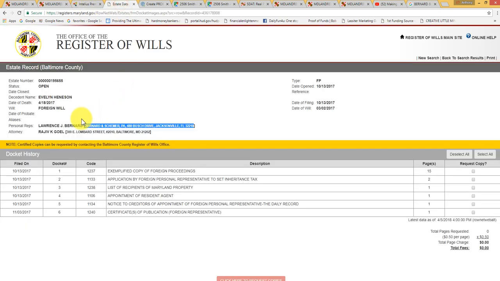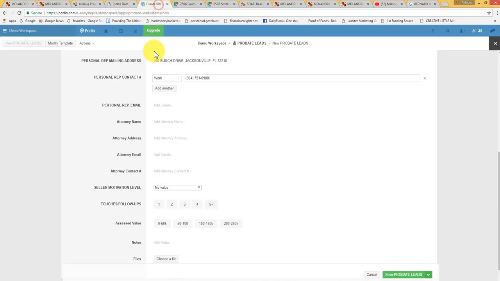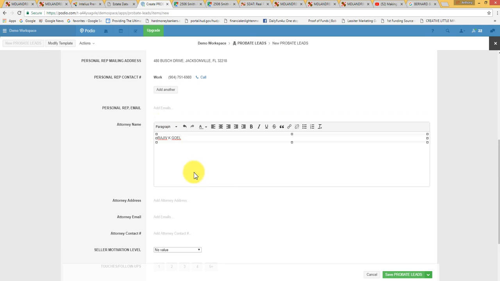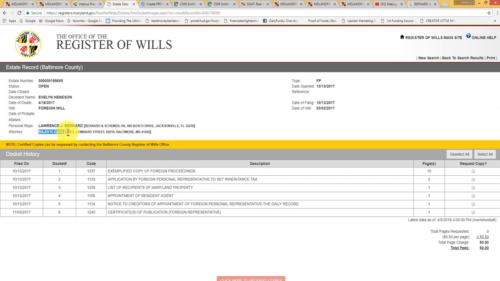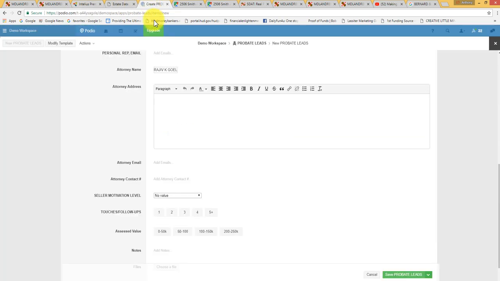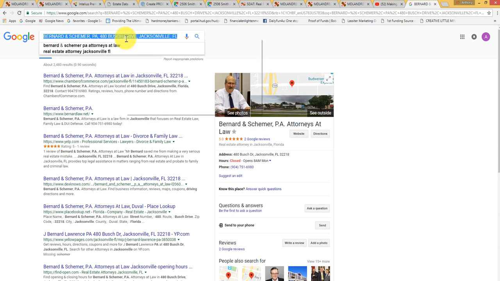But if you see right here where it says attorney, this happens to be the attorney that's handling this probate. So I'm going to take his information too, because I could use that information. So the attorney name, this is the attorney's name right there, and then the attorney's address. I'm just going to take his address. No big deal. Copy. And then I'm just going to go here. Attorney's address.